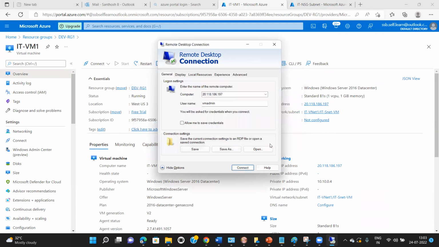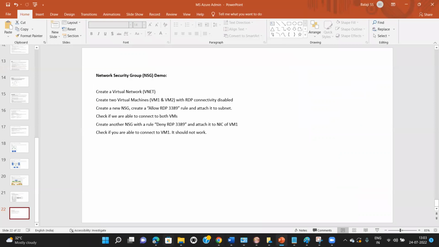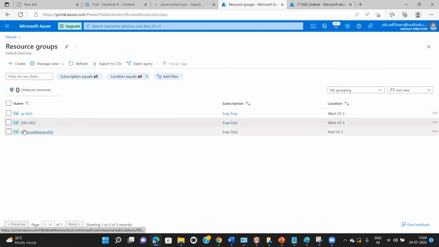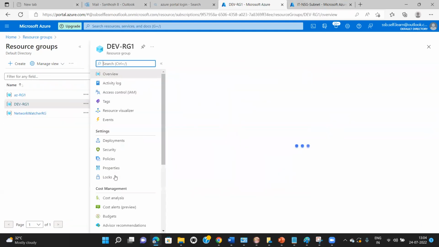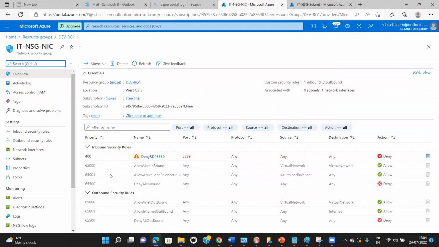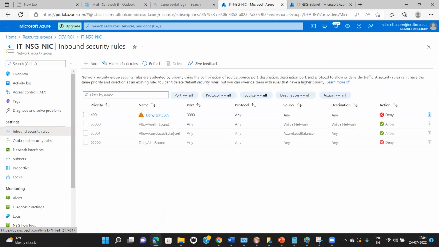Okay, let me close this and let me show you one more thing. I was speaking about this priority, right? I want to show you about this priority. So I'm going to this newly created network security group. Okay, right. Here you see here, there is the rule with priority 400, which says deny this connection. But now what I'm going to do, I'm going to add one more inbound security rule with a lesser priority. I mean, when I say lesser priority, the priority number will be lesser. I'm going to say add.